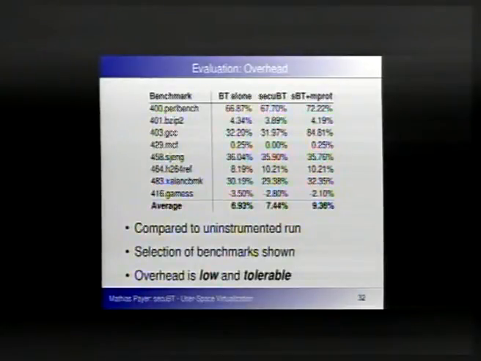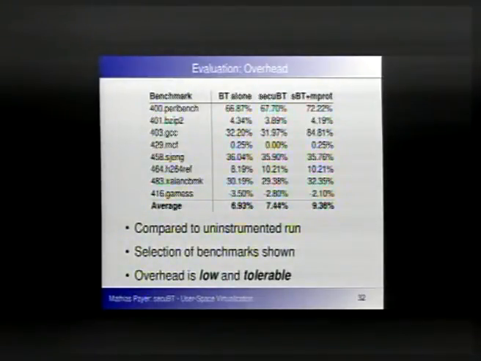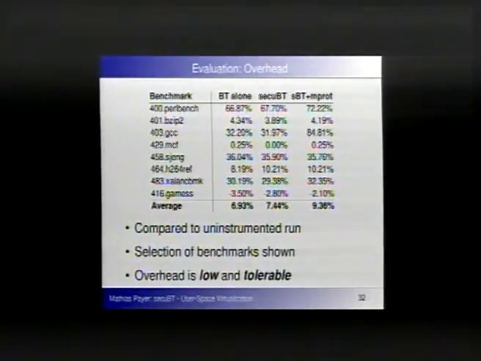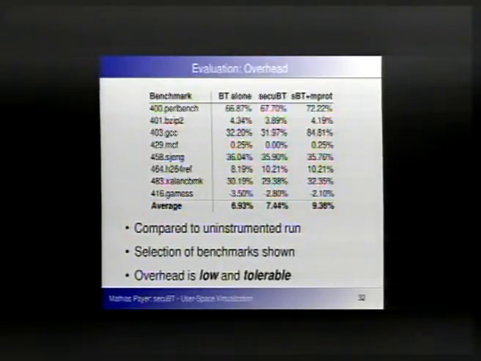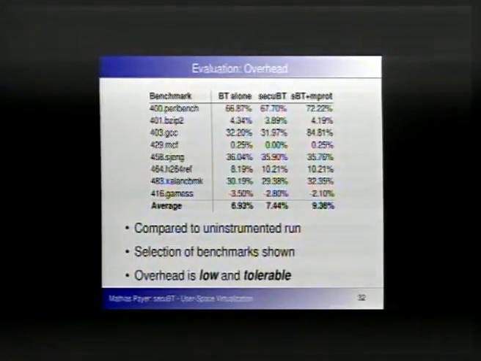The overhead looks a little bit like this. On average, if we only use binary translation, we have about 7% overhead. If we add the security validation and system call validation, we have 7.4% overhead on average. And if we add the memory protection, we have 9.5% overhead. This overhead is low and tolerable for security if you want to use it.